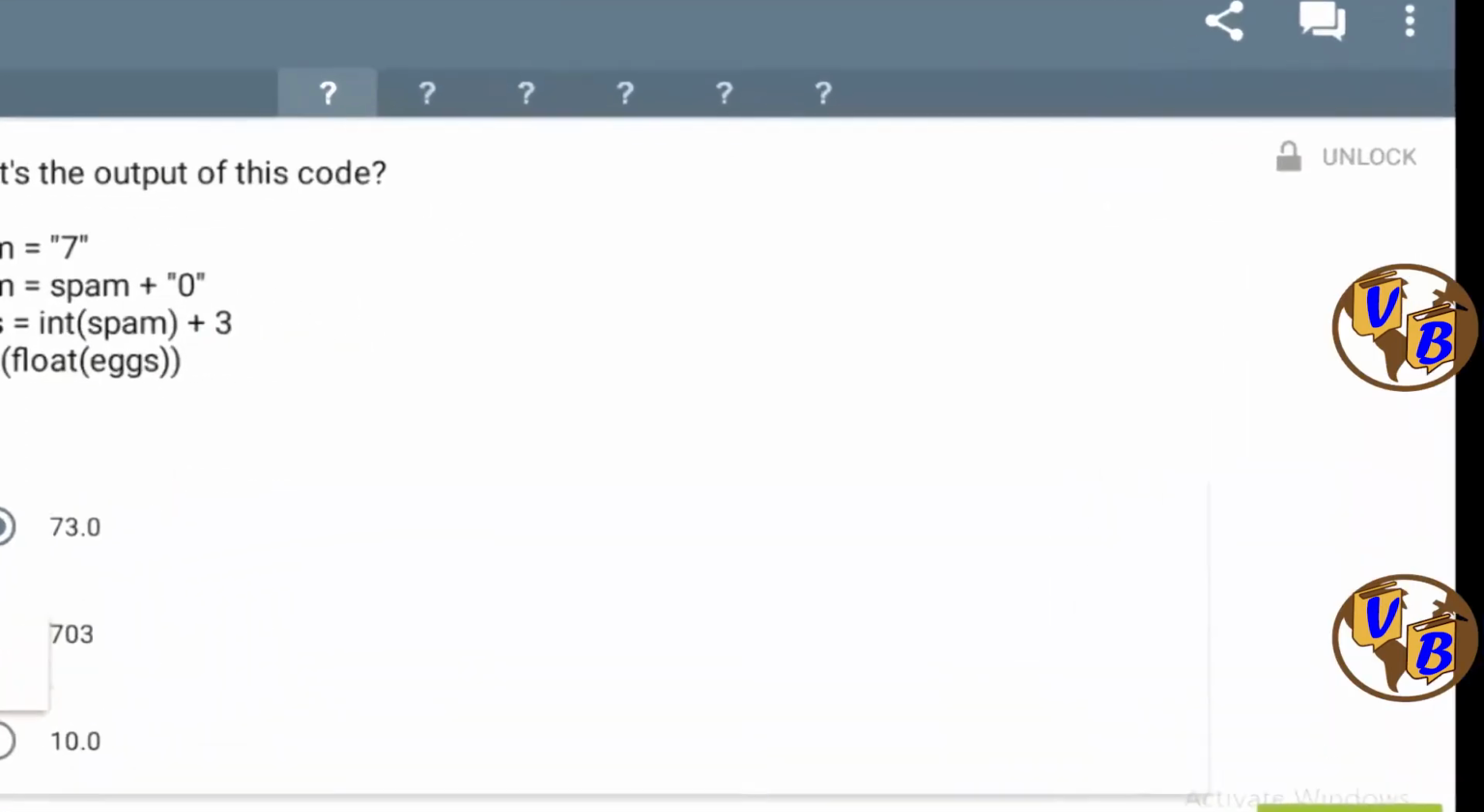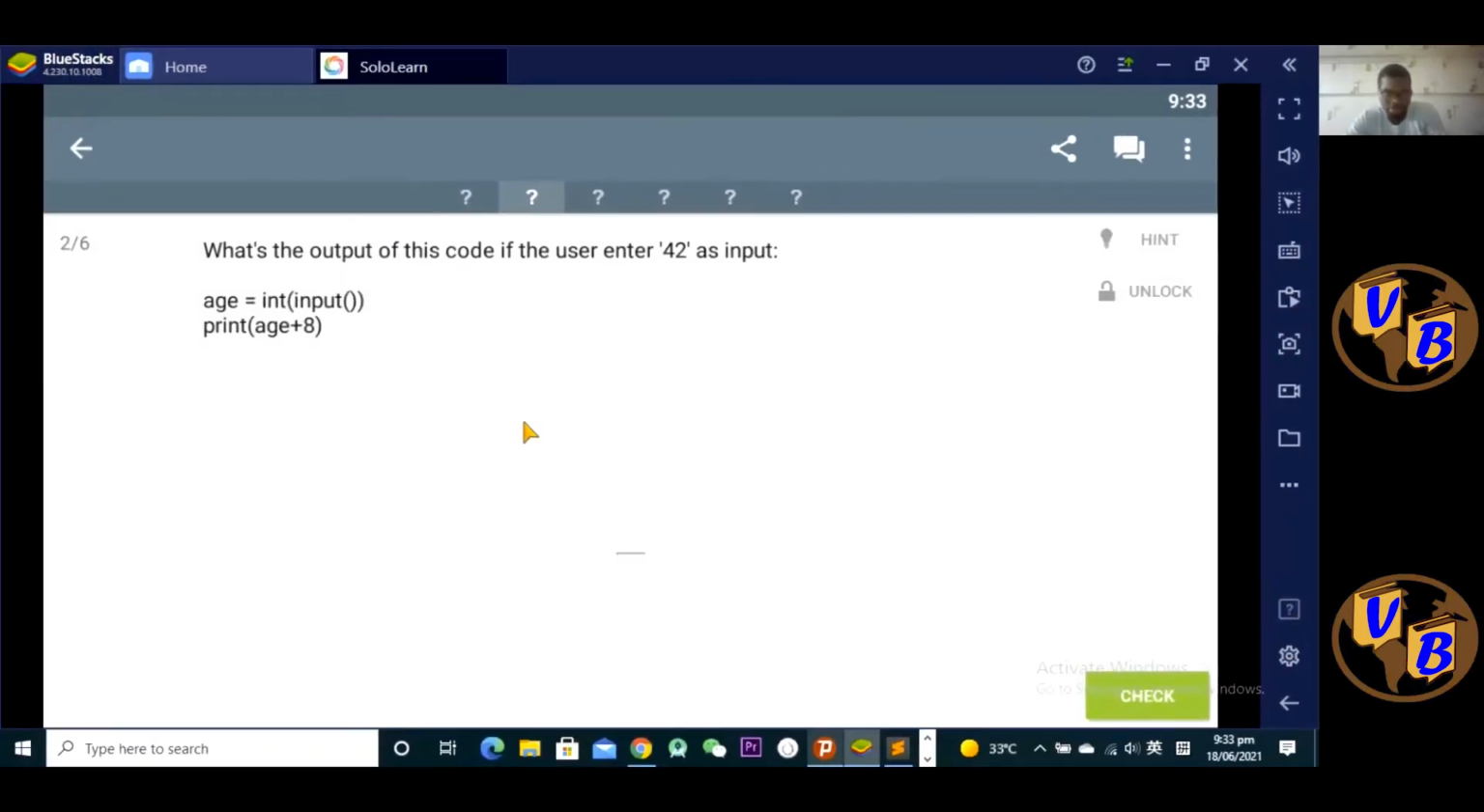So that's what I used. Right, let's continue to the next question so that we don't waste much time. Right, number 2 says, what's the output of this code if the user enters 42 as input?